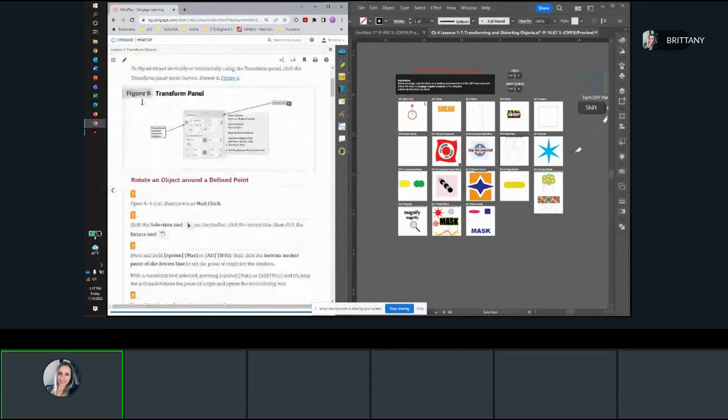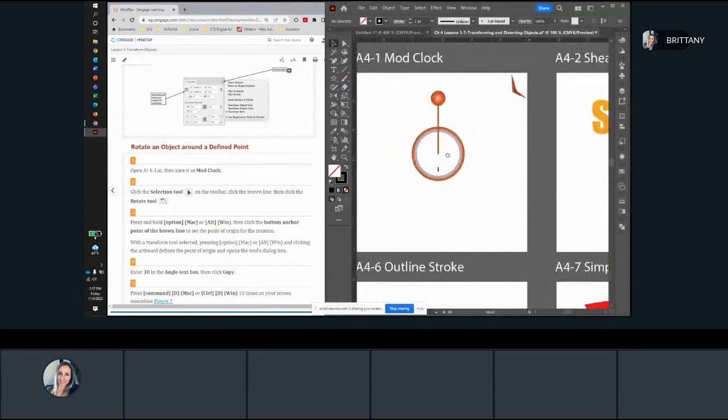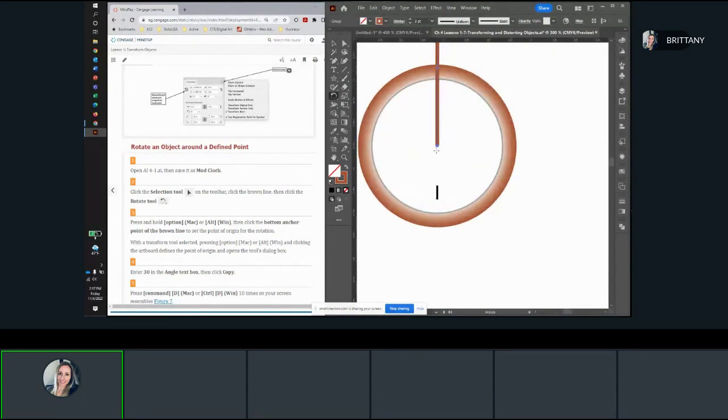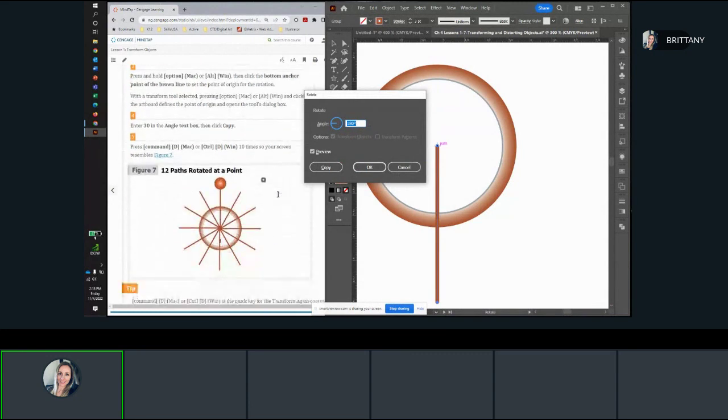So we are going to start with this mod clock. So click the selection tool and select the brown line, then click the rotate tool. Now press and hold Alt and click the bottom of the anchor point here so that we can set our origin point. So I have the Alt key, one click, and then I get this little dialog box asking me how do I want to rotate this object.